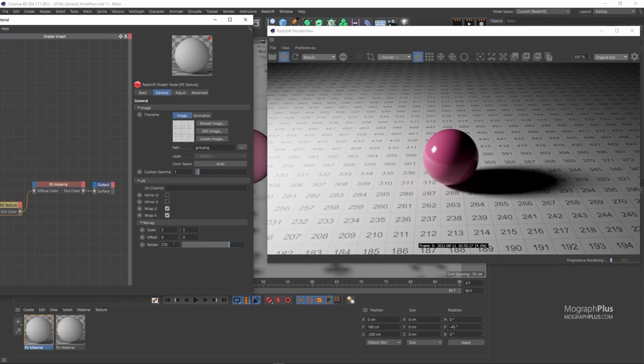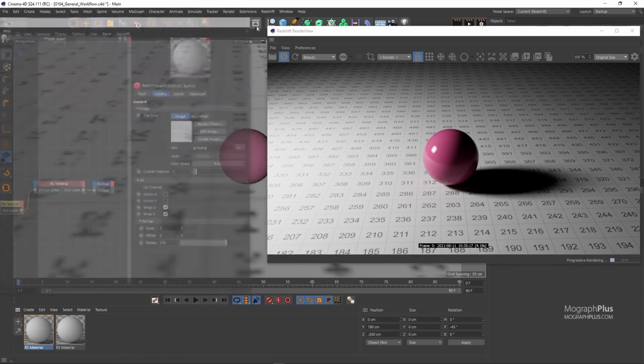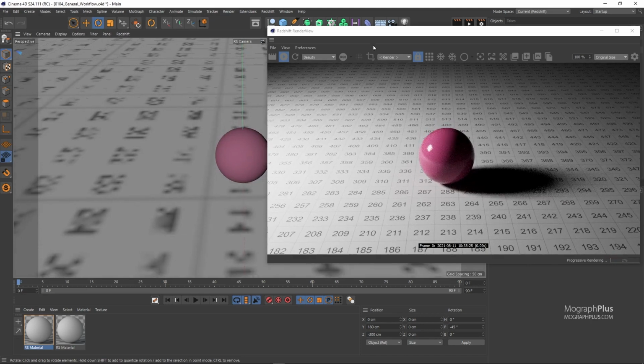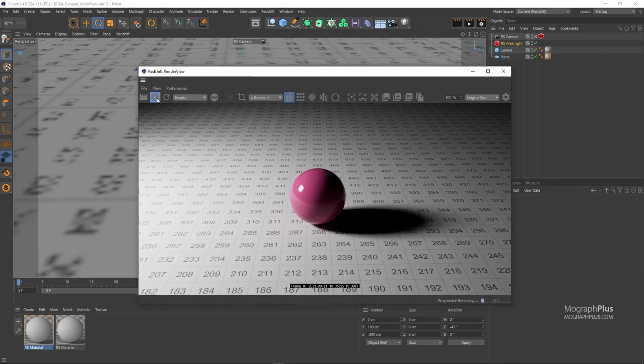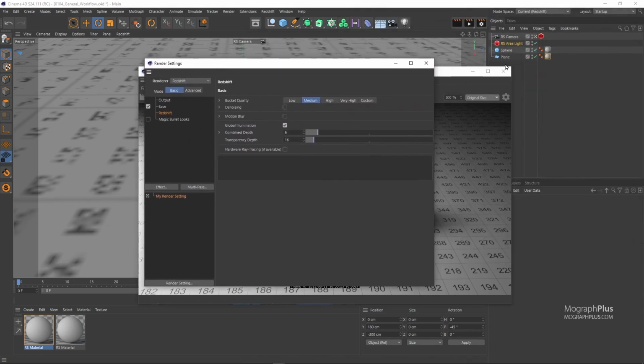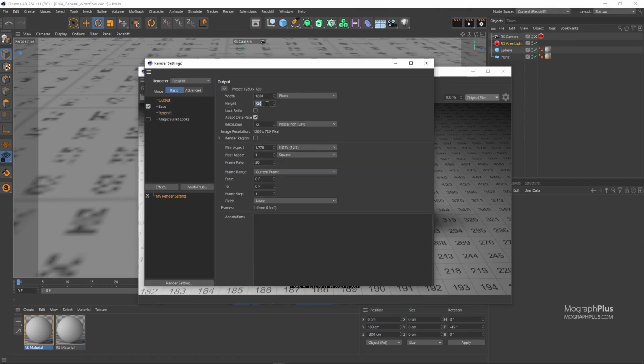Now we are ready for our final render. Let me close the shader graph, stop the IPR and open up the render settings. To make sure the final image will be noise free, I can set the render quality to high and the output resolution is set to 2080 by 720, which is good enough for now.